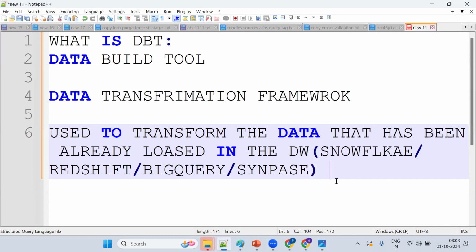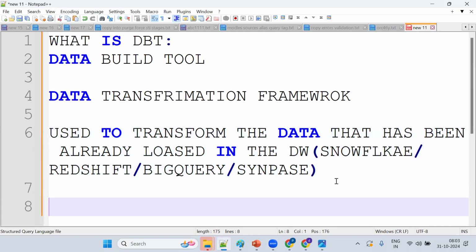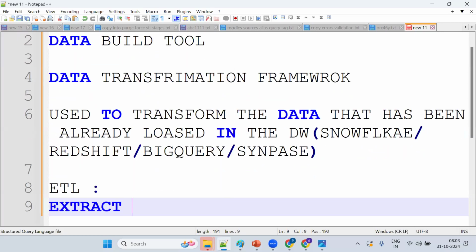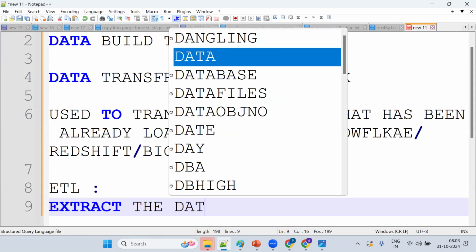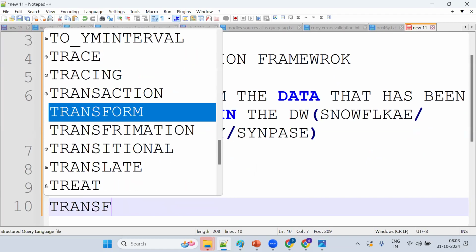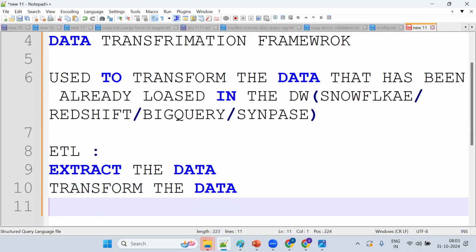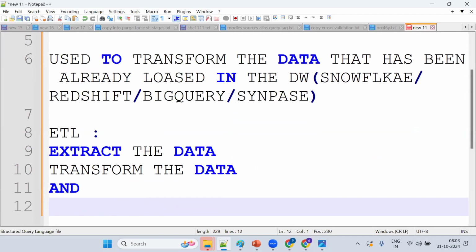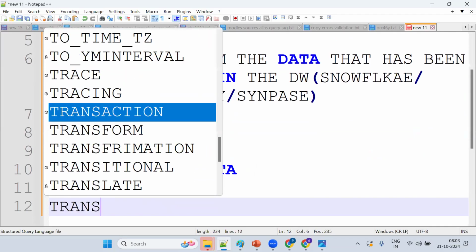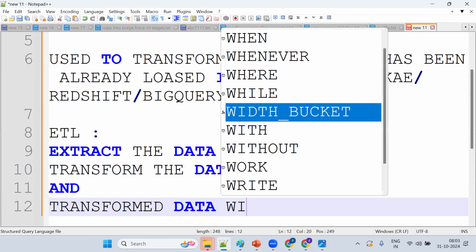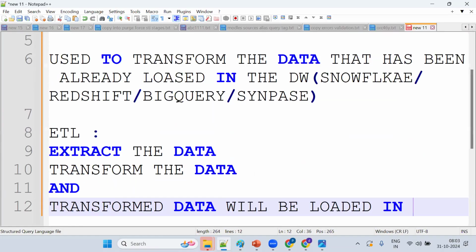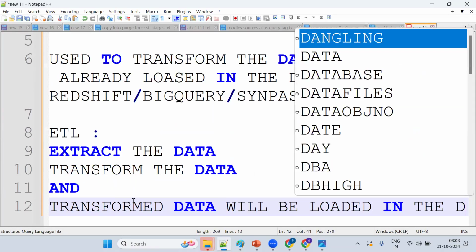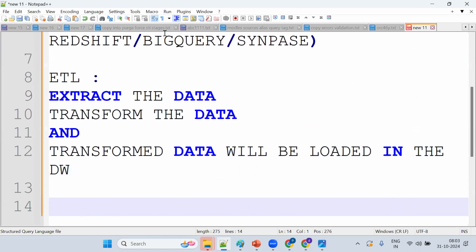Before that, let me explain what ETL and ELT are, so that you can understand based on this. What is ETL? ETL is the abbreviation for extract, transform, and load. Extract the data, then transform the data, and load the data. Now tell me, in the load step, what happens? The transformed data will be loaded in the data warehouse. Okay, this is the difference.